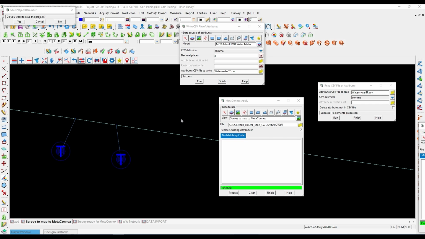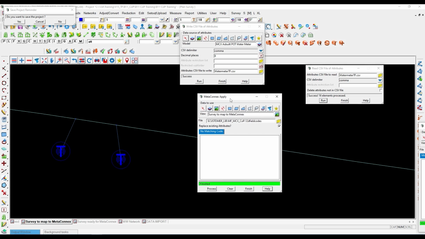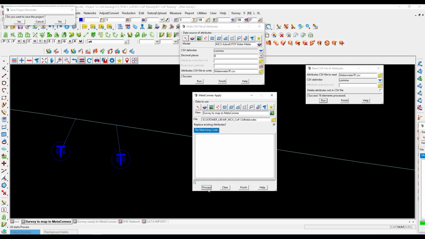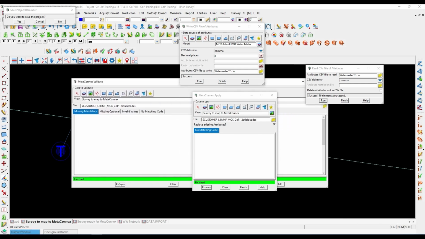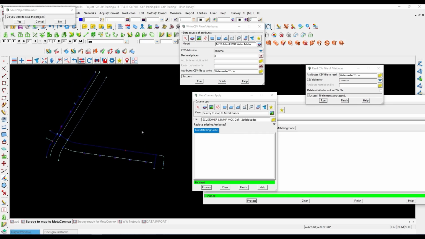So if we go back inside of 12D and read these attributes, that file, making sure it's comma delimited, I'm going to read it. Sixteen elements, that's been successful. I've now got to apply the attributes. So I've brought that back into 12D. After I bring that back across and I go process, I've now not got any missing mandatory data. So in effect, that potable water is now a valid file.